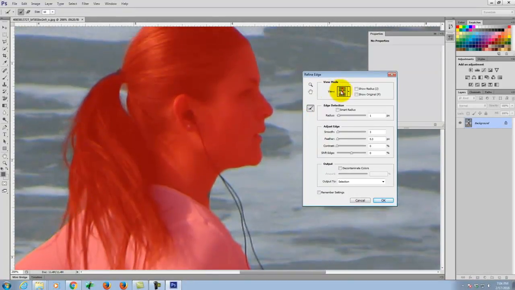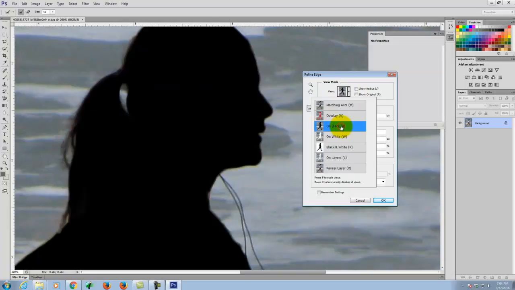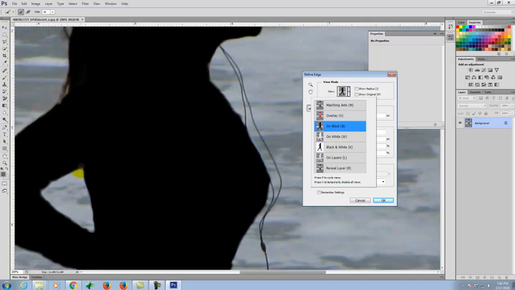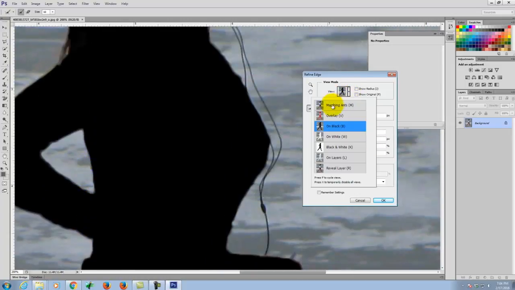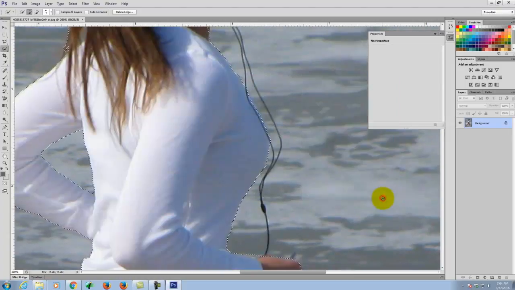So I can switch into my On Black view, and you can start to see that I do have little bits of the hair, right, shining through and sticking up as they should be. Okay? So now that I have those established, right, we'll go back to marching ants, and I'll go ahead and say OK, which gives me the selection. Okay?